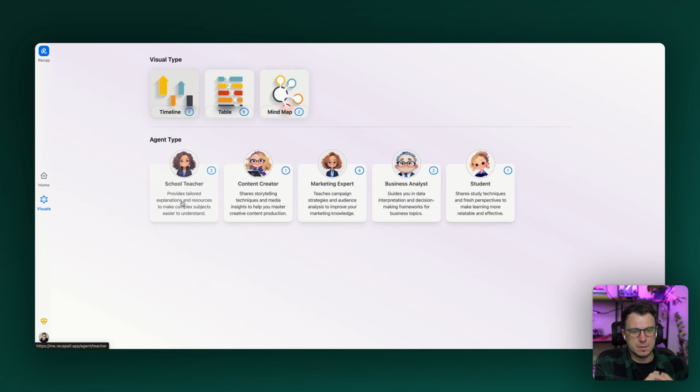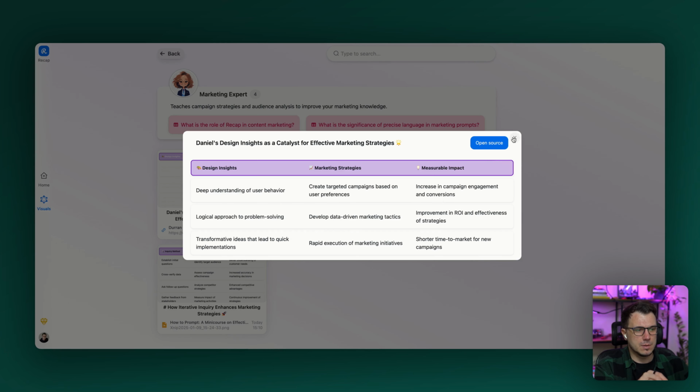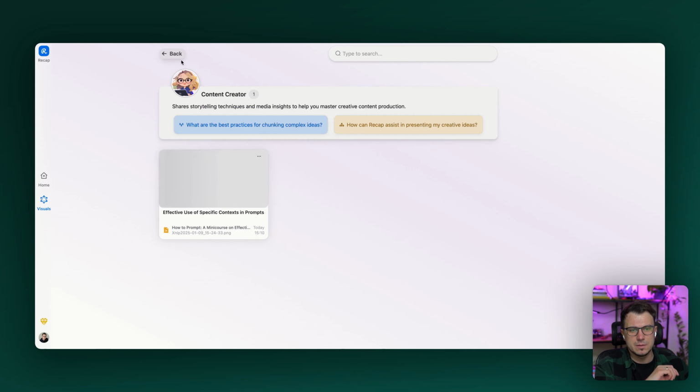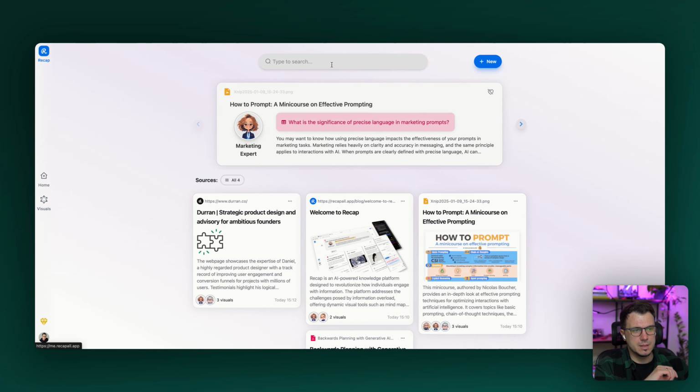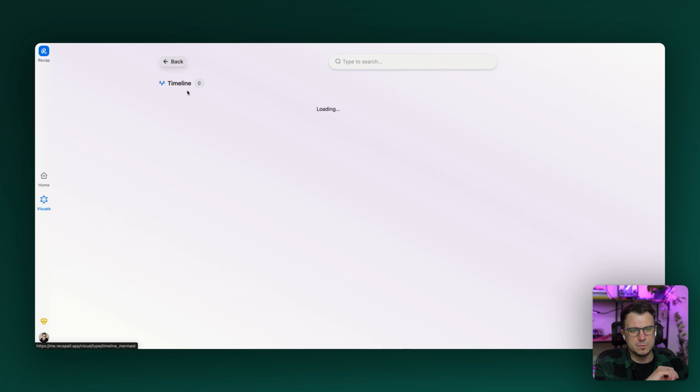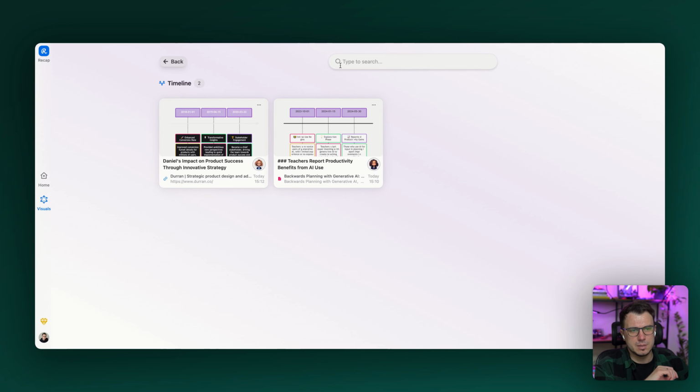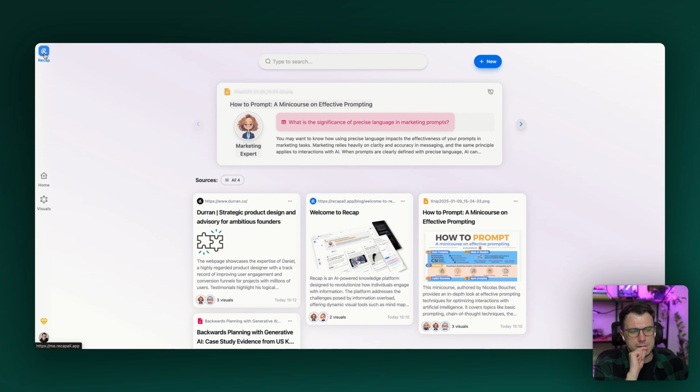Maybe let's see if we go back. We didn't have a school teacher, we had a marketing expert. So you can see these. So yeah, also this back button kind of blends in too much with the background. The search is moving around. If you notice, like we have it here, but if we move to one of these, it's here. Though we would have enough space to just keep it in place. So yeah, let's recap. Let's try another product.